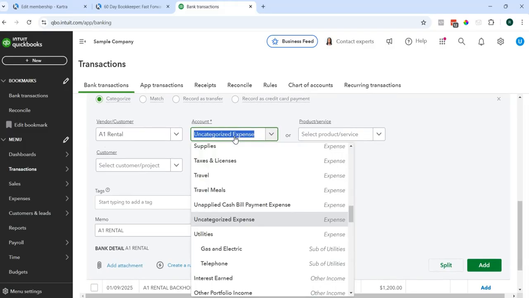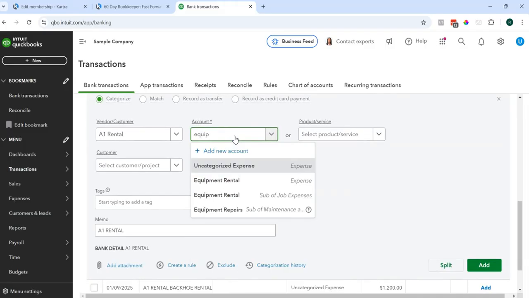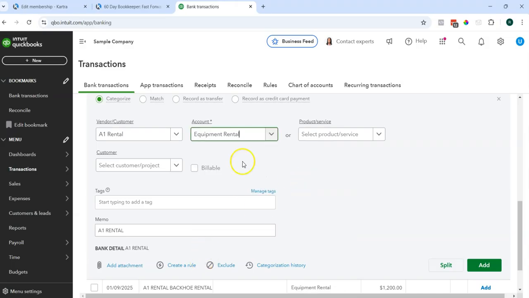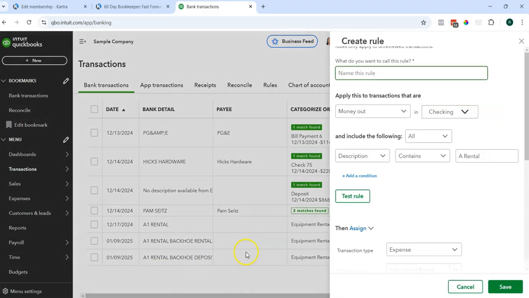So we're going to assume that A1 rental is always an equipment rental. And once I put that in there, I'm going to go ahead and click on this button down here to create a rule. We have to name the rule. I always like to name my rule just the vendor name.